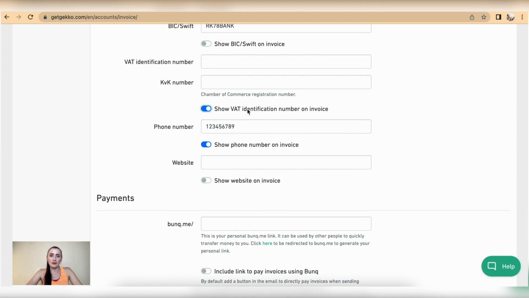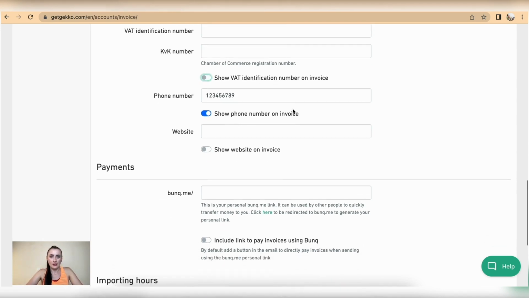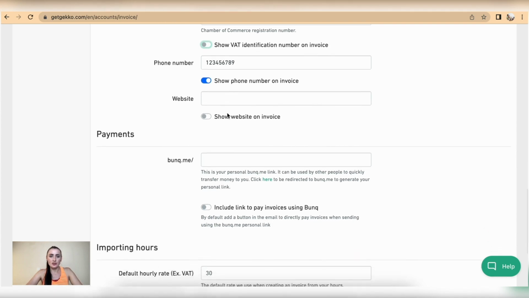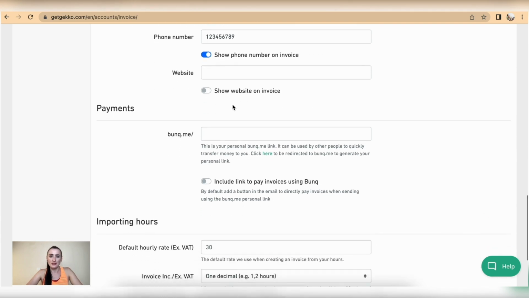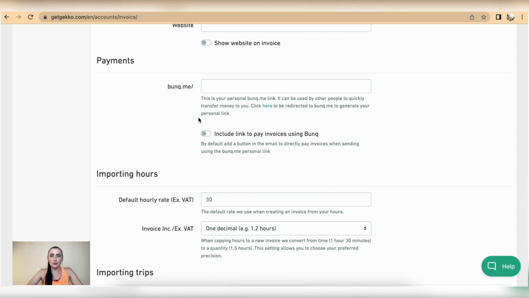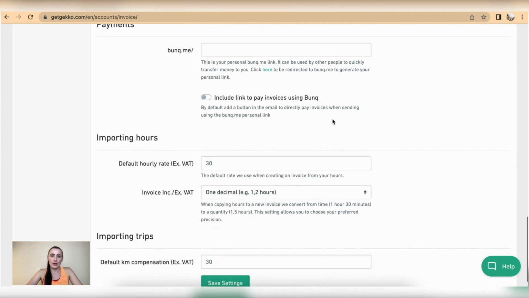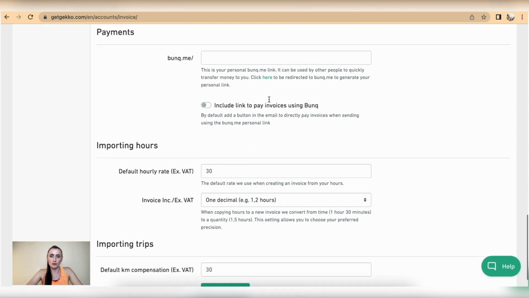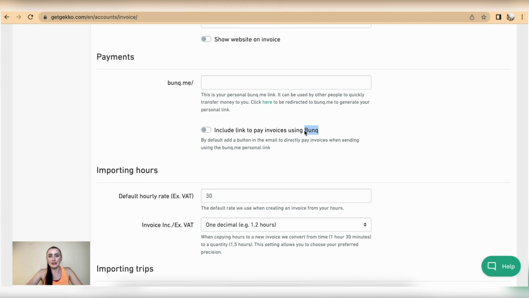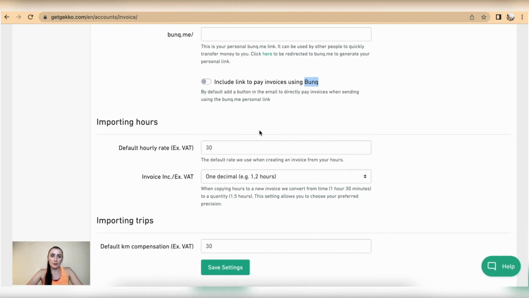Also, I can enable if I want to show VAT identification number, which is VAT registration number. Phone number is there, and I'm asking to show on my invoices. And also I can provide details of my website. Payments, if I want to enable e-payments, I can add the information there. And also I can enable to include link to pay invoices using e-payment provider Bunk.